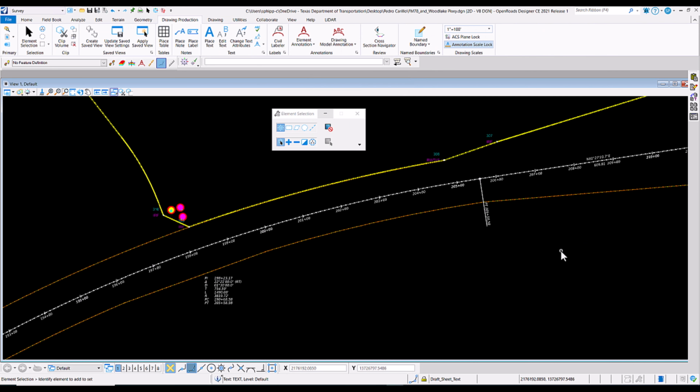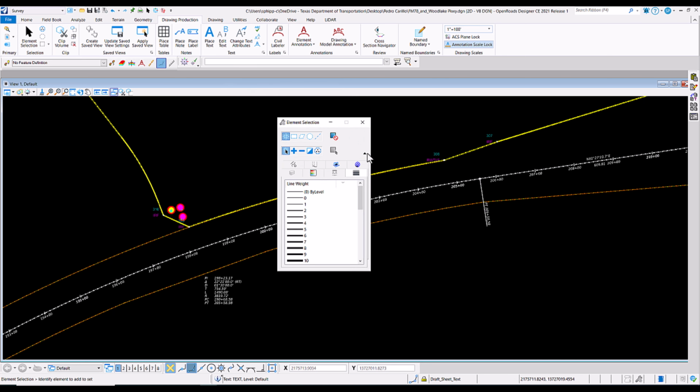Okay, so before we move on to the Civil Labeler section, let's just keep in mind that this element selection tool can be used to select all types of elements, not just points, and it doesn't really just have to be in survey. It could be in any particular workflow. You can just go through here and highlight maybe the type of elements you want. If you wanted to select all the text, you could click on text, you could click on text node, and it would select all the text for you.